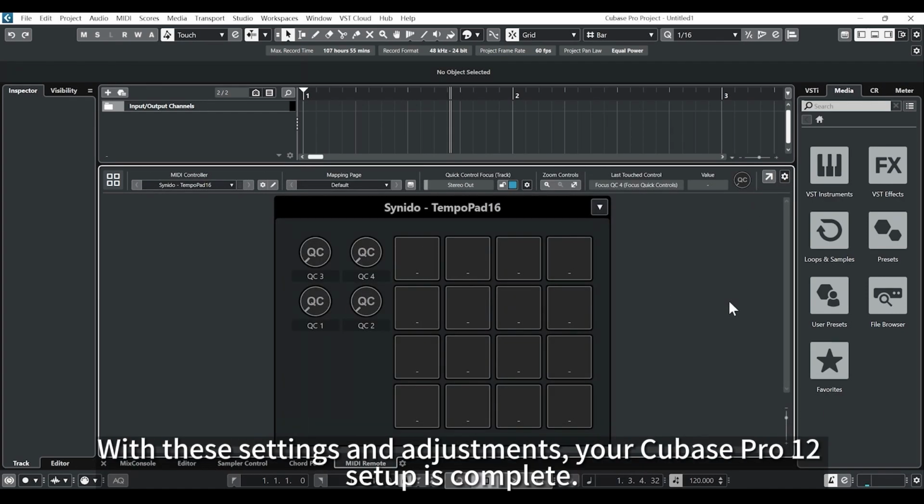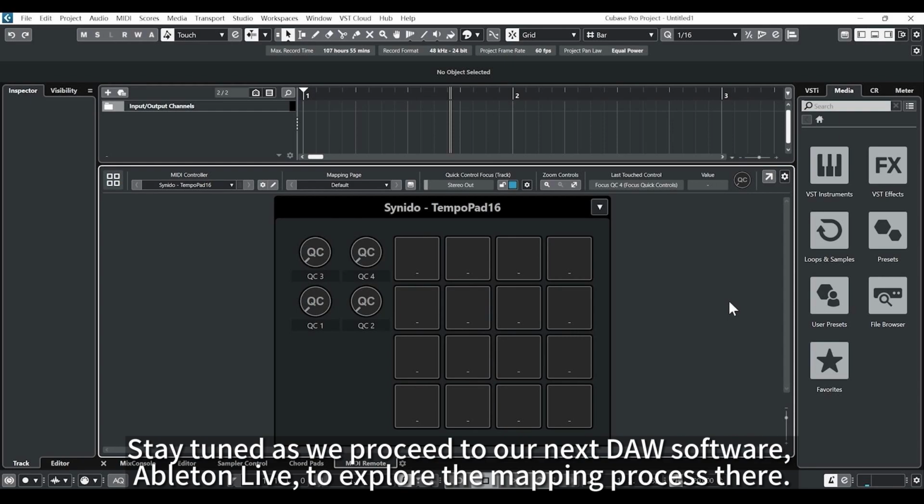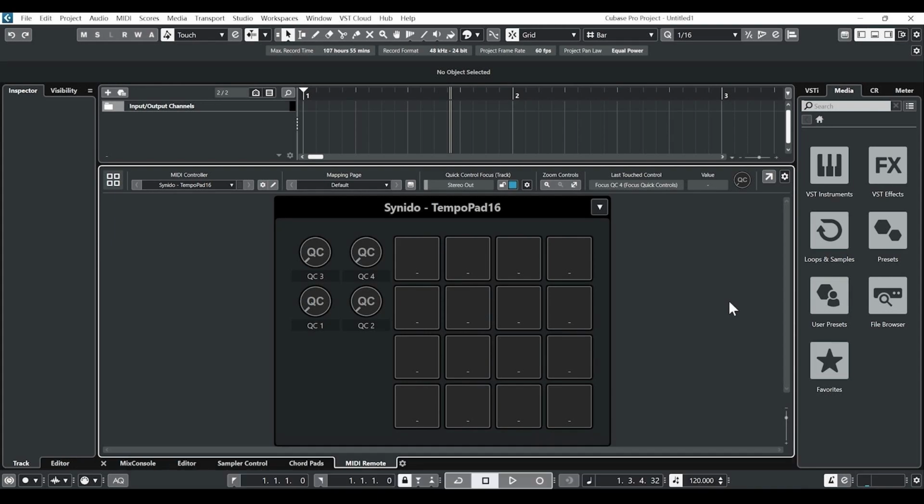With these settings and adjustments, your Cubase Pro 12 setup is complete. Congratulations! You now have comprehensive control over both the mapped functions and transport control in Cubase Pro 12 using your Synido TempoPAD. Stay tuned as we proceed to our next DAW software, Ableton Live, to explore the mapping process there.